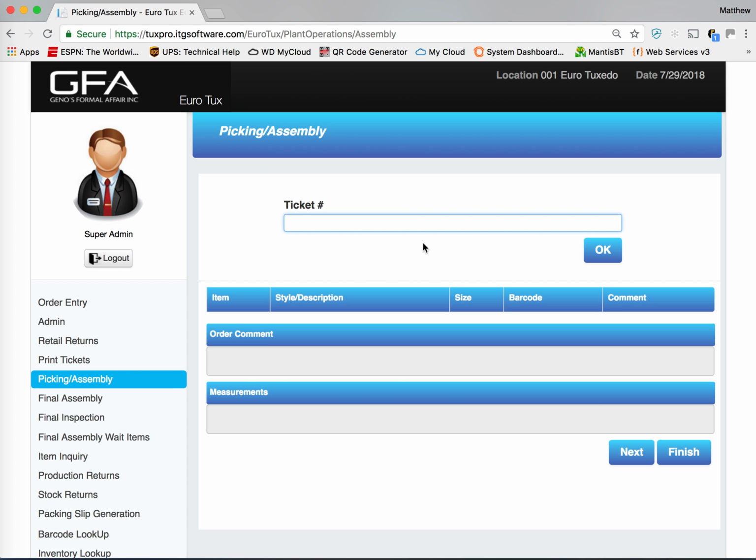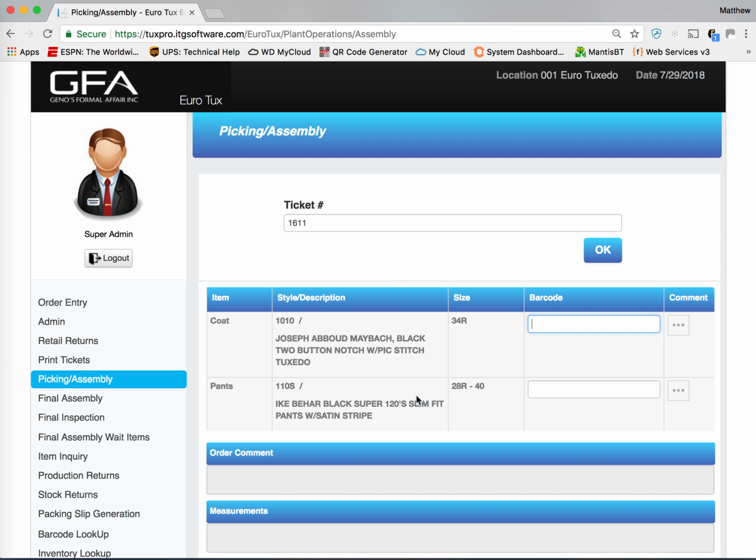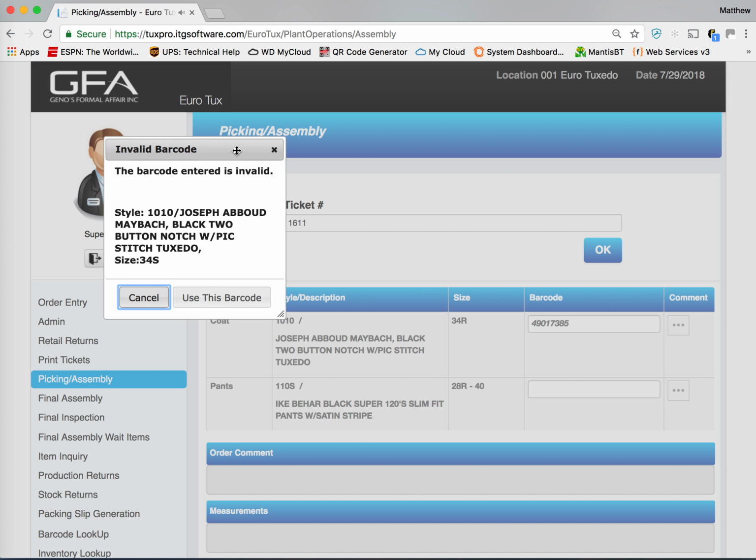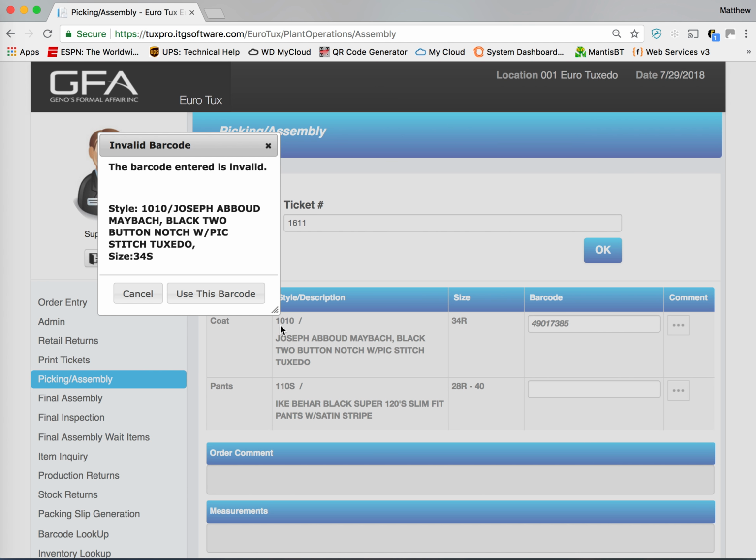So if I was pulling the coat and the pant, I'd scan my ticket, and it's going to pull up the coat and the pant here. I'm going to show you what it looks like if I scan the wrong item first. This will just give you an idea. It's going to beep at you and say that, as you can see down here, the order calls for a 1010 style, size 34 reg, but we actually scanned a 1010 34 short. So I can actually cancel this, or I can use this barcode if I meant to do that.